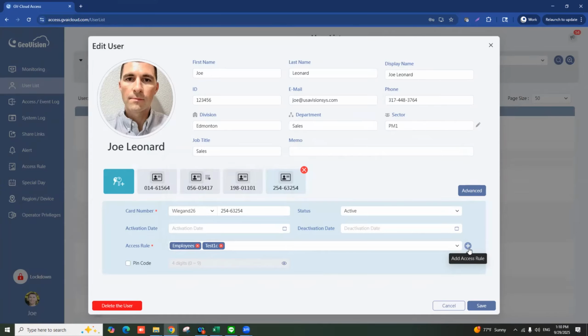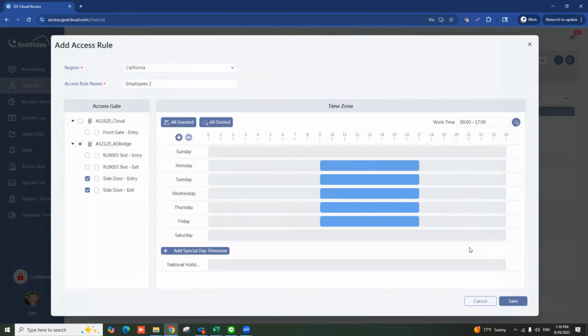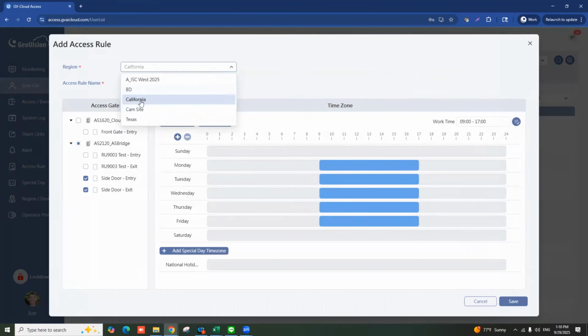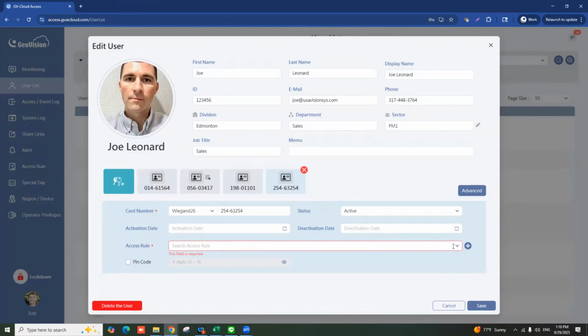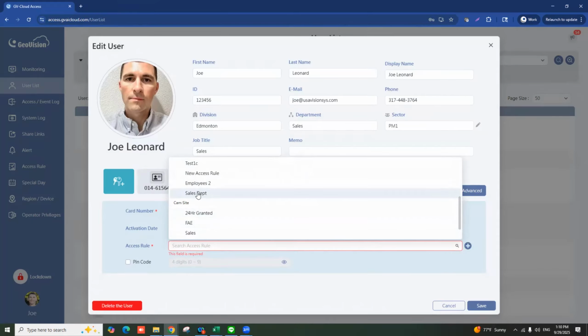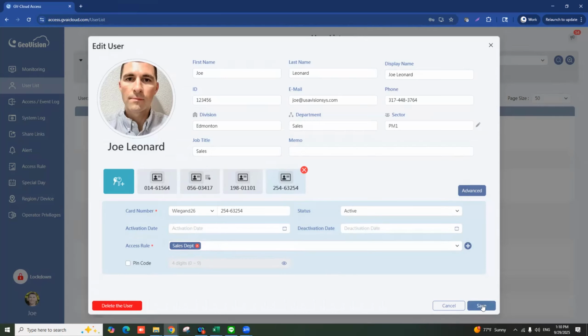Now, the other option that you have is to create an access rule on the fly with the little plus button over here. So you can go ahead and click on that. And let's say that you want to be still in the California region, and this time you're only going to select these two doors. We're going to go ahead and give it a name. We'll call this one Sales Department. And then just for simplicity, I am going to do the work time schedule for Monday through Friday. We'll hit save right there. And then we can go in under our drop down, and now you can see our sales department schedule is right there. And we can go ahead and save that to this user.